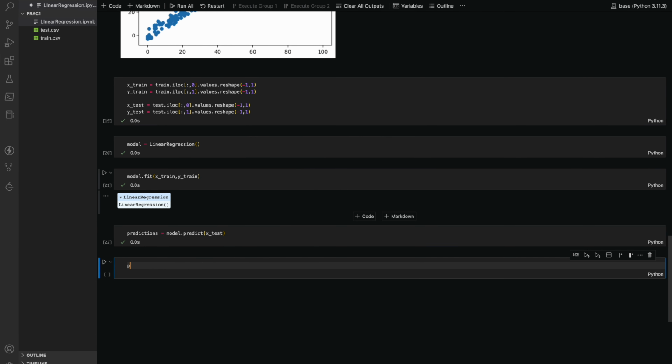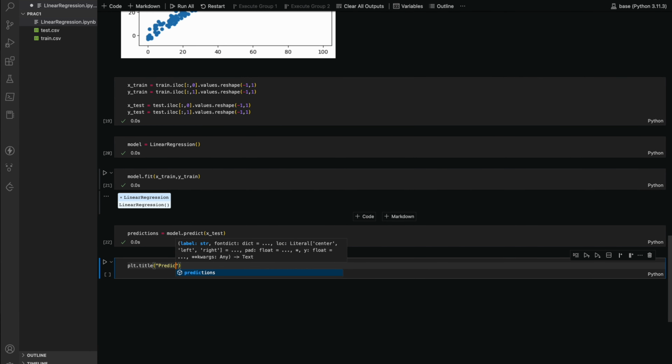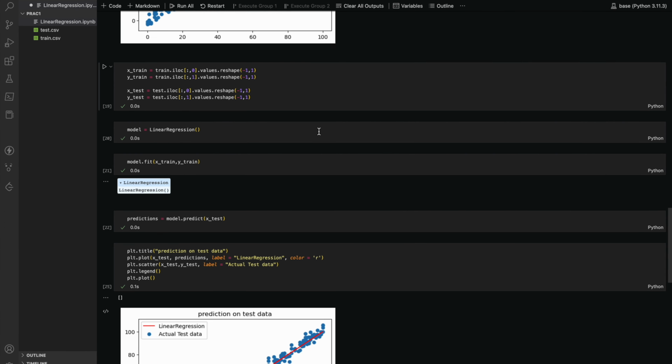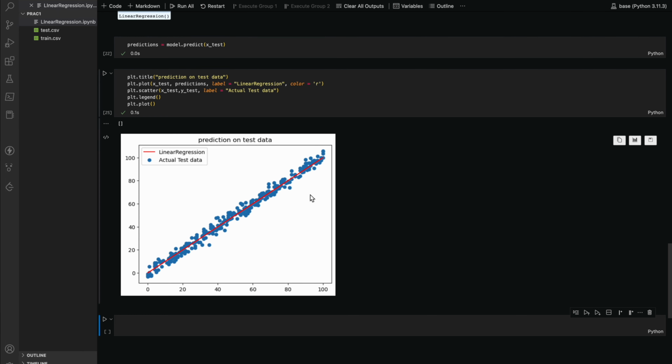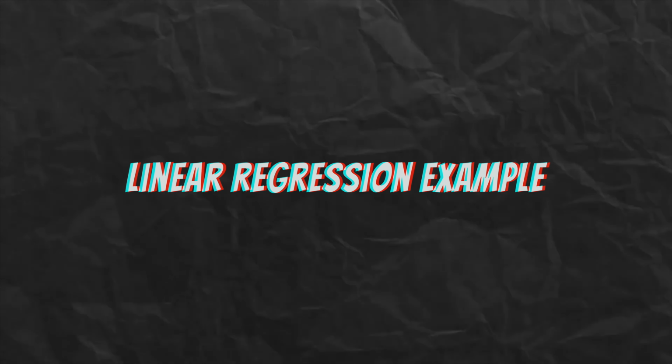Finally, we visualize the model's performance by plotting the predicted line against the actual dataset. If the line closely follows the points, it means our model is doing a great job. The red line represents the predictions, while the scatter points show actual values. We have mastered the basics with our first linear regression example.